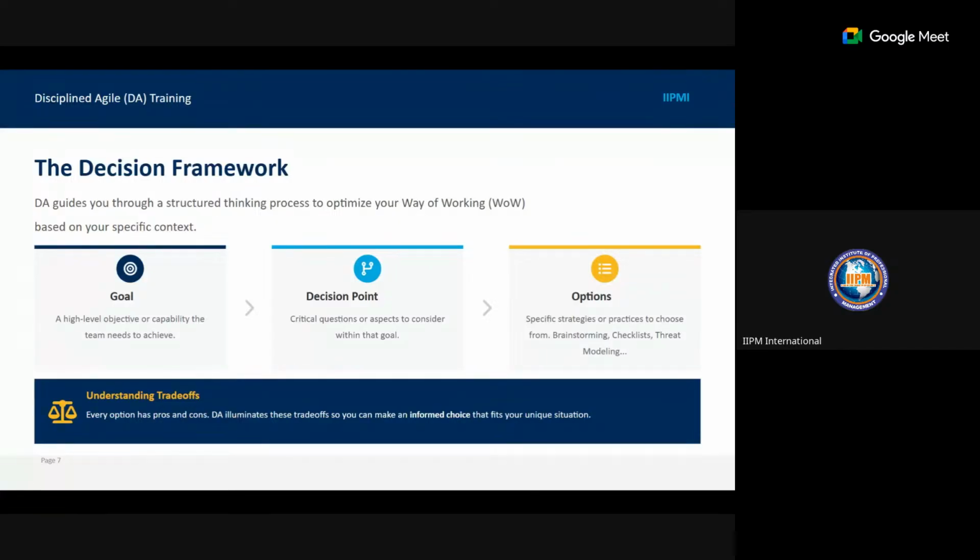Now, in understanding the trade-offs, every option has pros and cons. At the end of the day, every option you have will have its pros and cons. DA illuminates these trade-offs so you can make an informed choice that fits your unique situation.